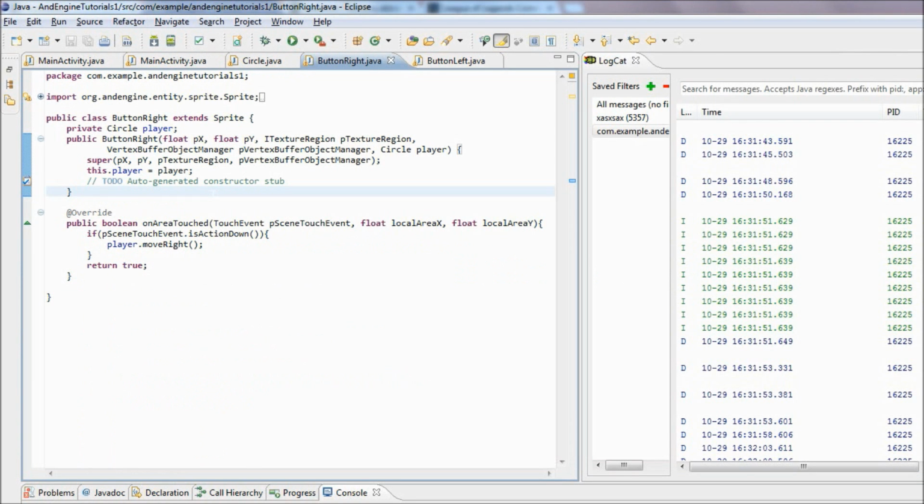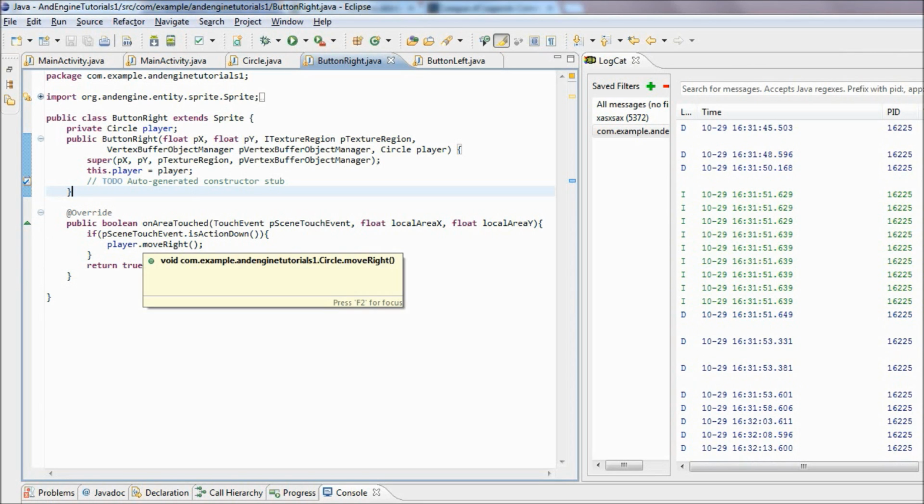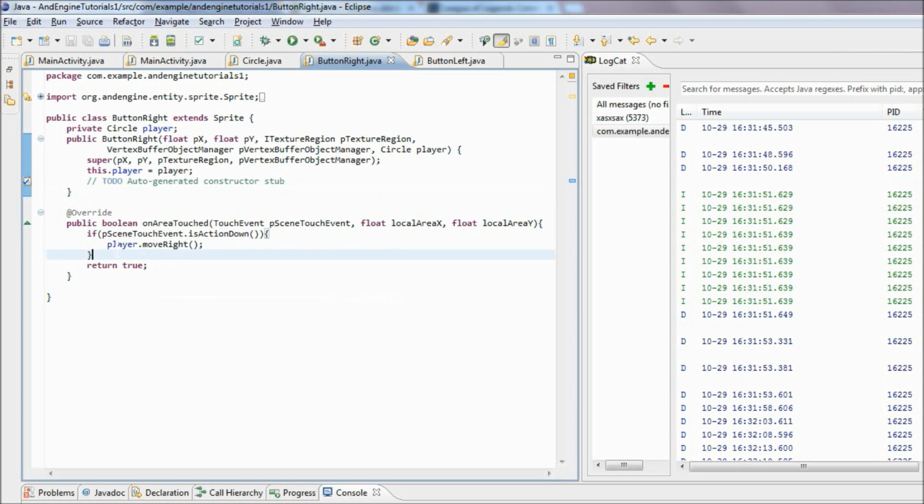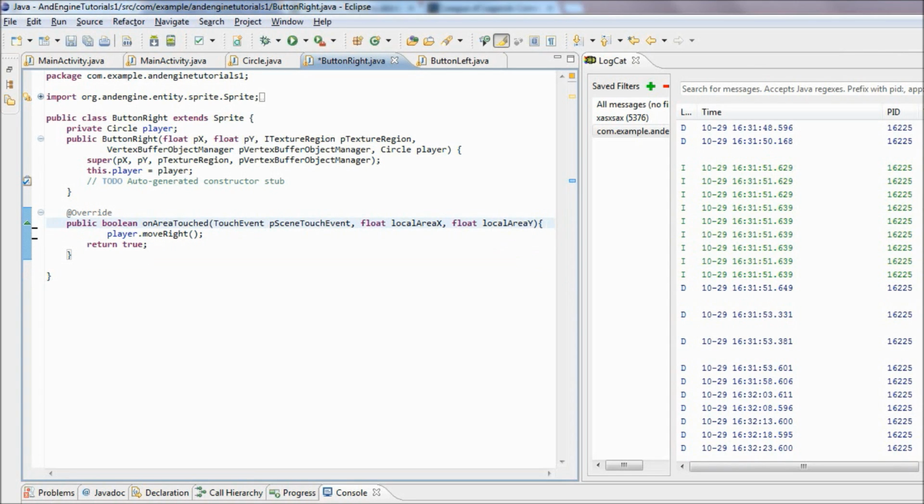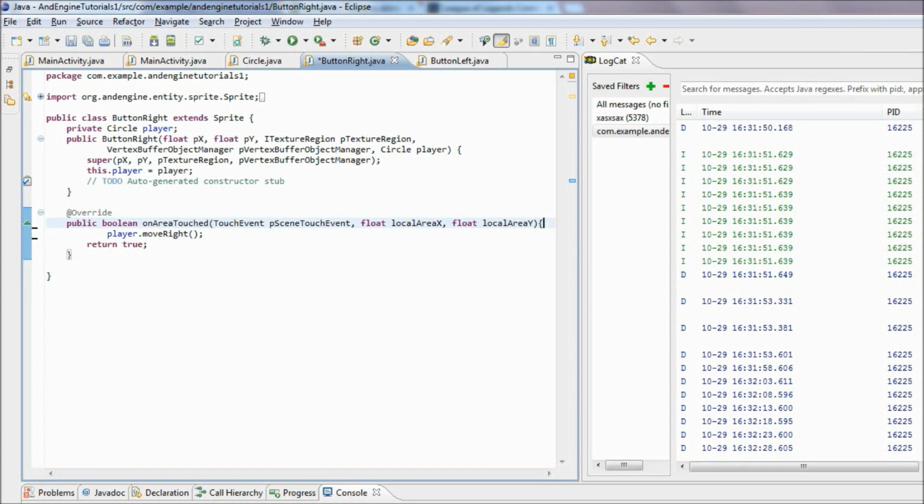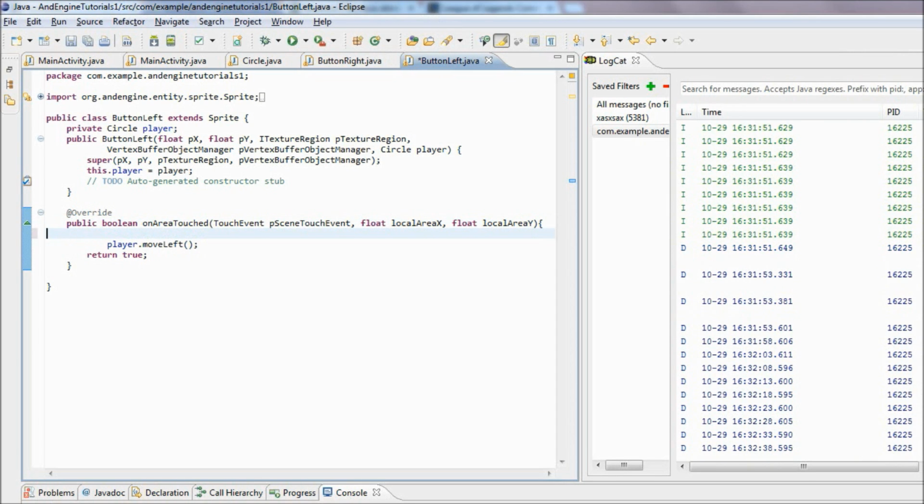We need to change one thing more. Now when we hold down the button, it will only move once, and let's release it and press again. In order to fix that, we're going to remove the if statement if the touch event is action down, because we want to call it every time we hold it down or release it or move it. We're going to call the event player.moveRight. So go ahead and remove the if statement and do the same to button left.